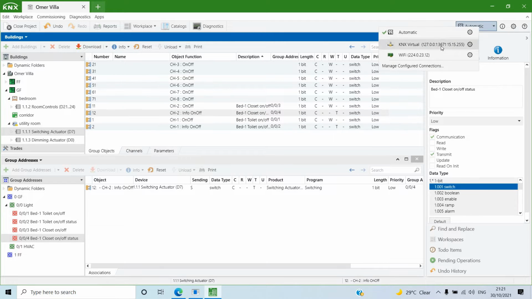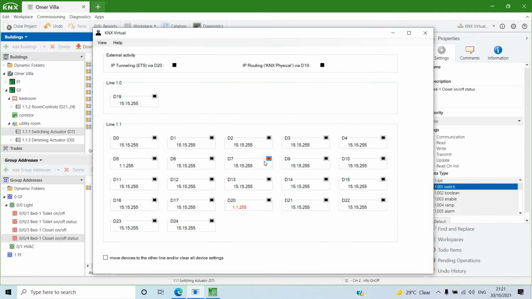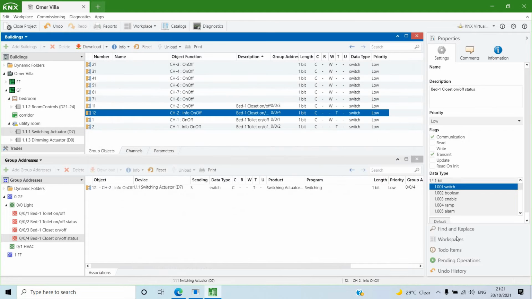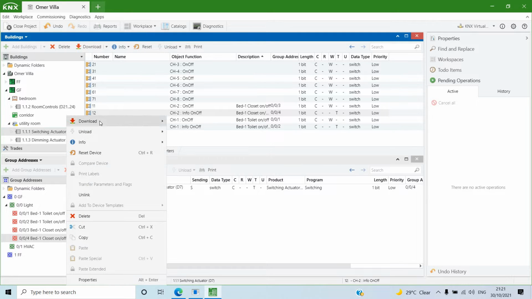You can select which media you want to communicate with the devices in the field. We'll select the KNX Virtual. Now you're linked to the KNX Virtual, and you see here that device number 7 is in programming mode. You can come here, select the pending operation. You can see when you have done. So you just click on the D7, which is the switch actuator, right click, go to download.